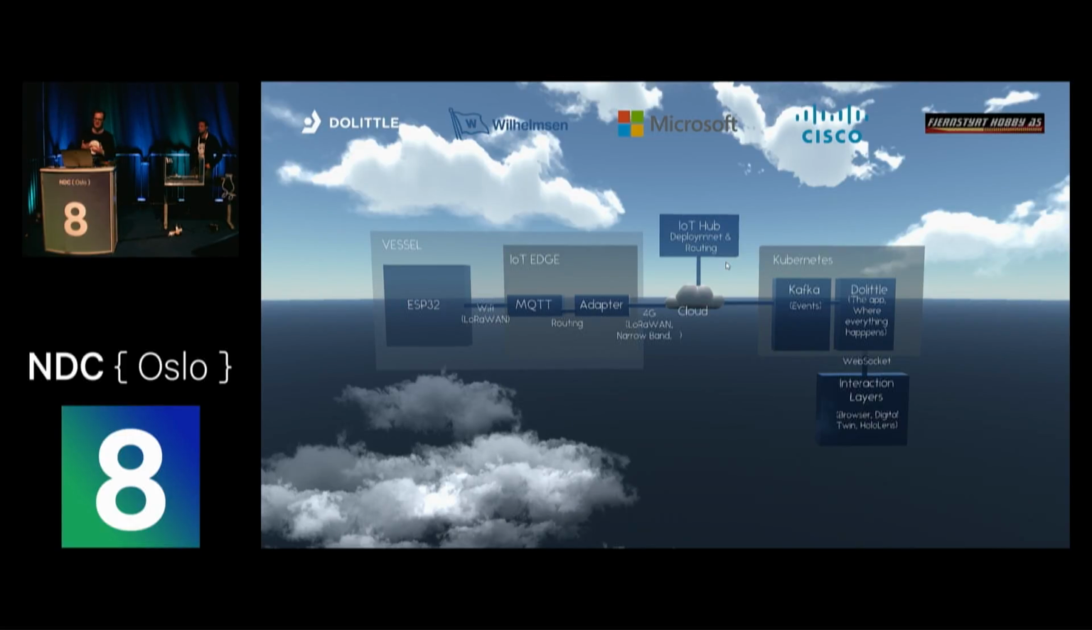We have the ESP. It's connecting through Wi-Fi currently with this device. And then on to an MQTT protocol, where it's processing the streams of data and routes this to an adapter inside of a Microsoft IoT Edge. So this is basically an edge device on the ship. And then using this adapter, we now communicate with the cloud. And through the cloud, you go through IoT Hub for deployment and routing, and reach Kubernetes with Kafka to handle all the events. So this is where you process all the events that happen on board.